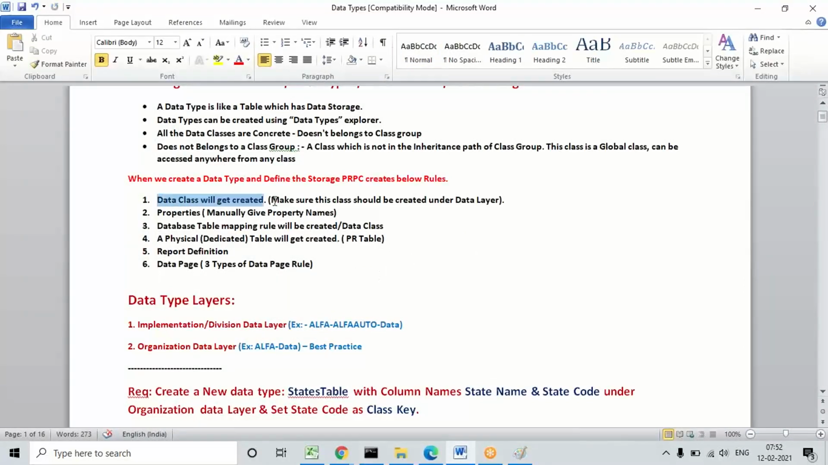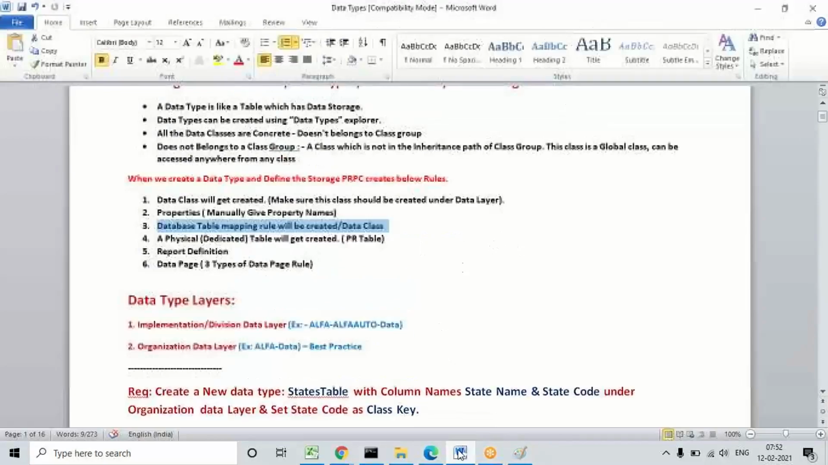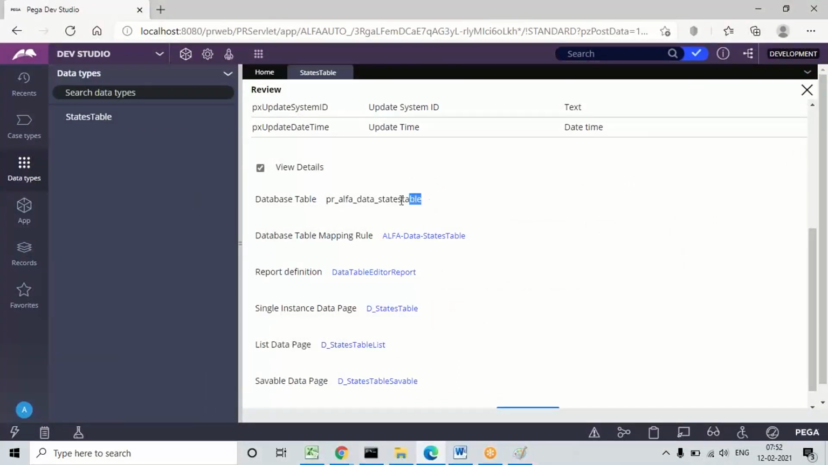First of all, it will be creating a data class, or we can also call it a data table mapping name. Anywhere you want to use this table in the PRPC platform, we'll use this name, alpha-data-stage table. The other thing is, we have created properties, so properties will be created. And the third one is a physical table will be created in the PR table. So you can see what tables are generated. The main table will be saved in the PR table in the rule base, PR underscore alpha underscore data underscore stage table.